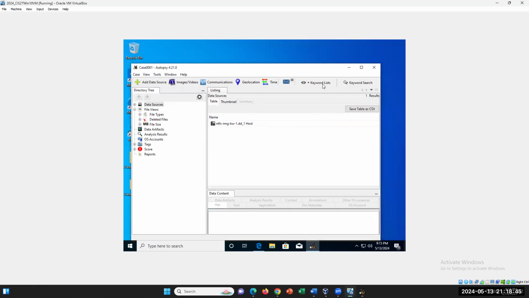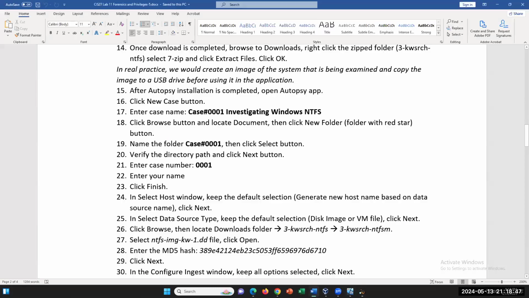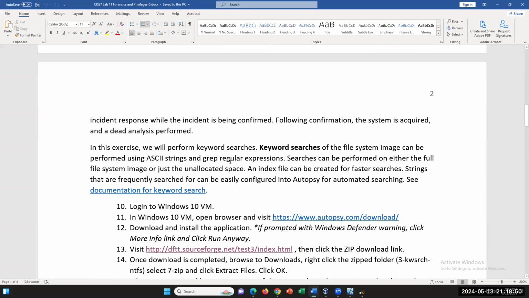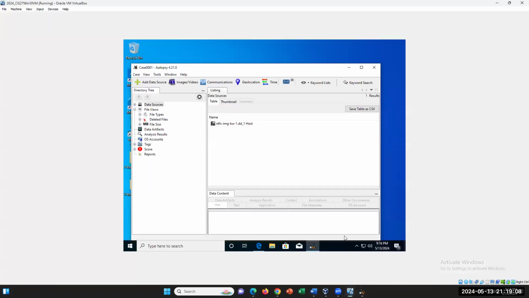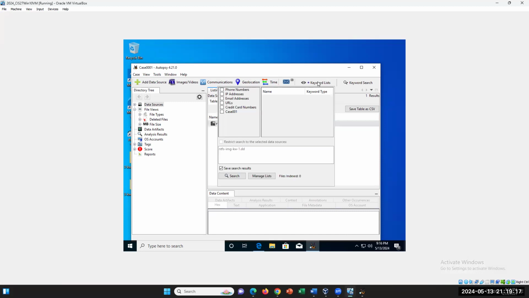It's going to put the application components there to use the keyword list, and in the lab, it talks about what the options are. It is an ASCII string and it uses grep regular expressions. So it does filtering based on the string that you placed into the word list. You can do it individually or as a list. Coming back here, here is my image that I loaded just now. I'm going to click on my keyword list.